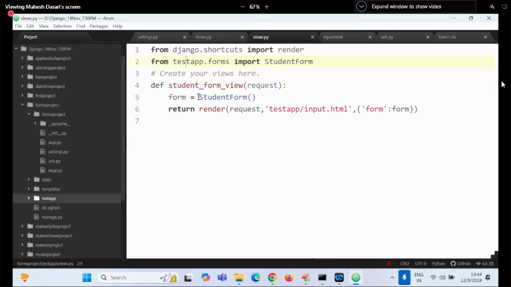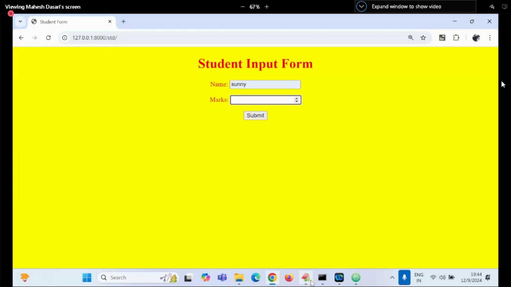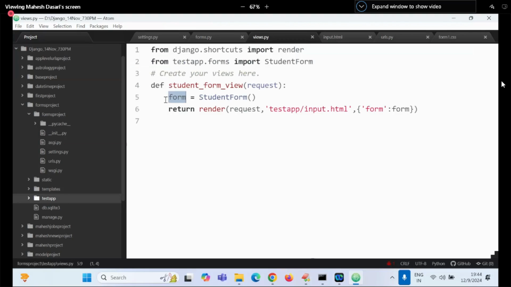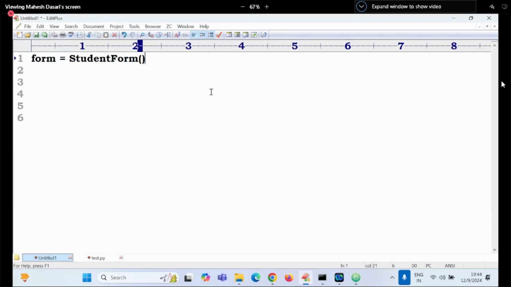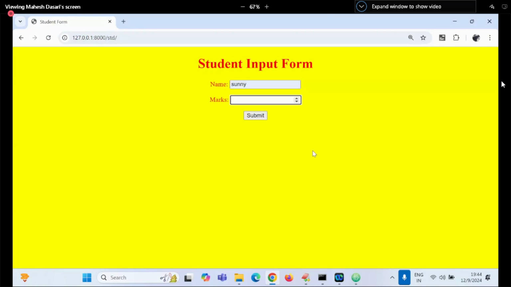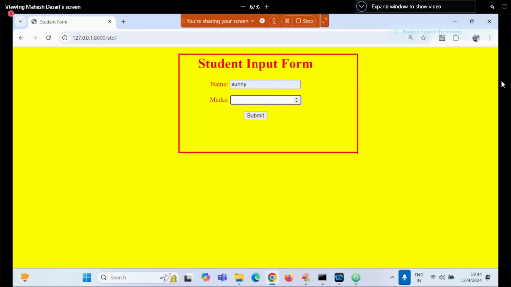In views.py, what is the meaning of this one? An object is created, one empty form I am displaying to the end user. The meaning of this statement, at line number 5, is that an empty student form will be created. But I want to read the data from the form, meaning the end user provided data. Previously it was an empty form. Now my form contains some details, name and marks are available there.